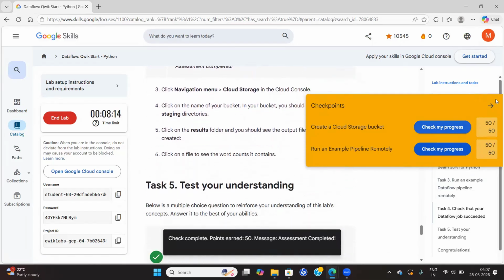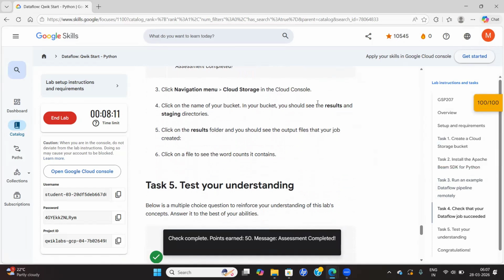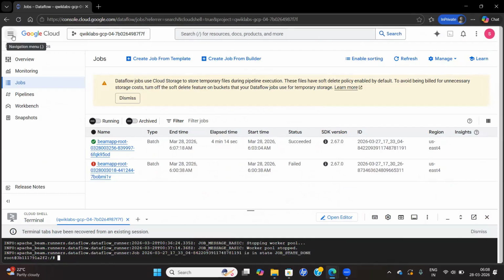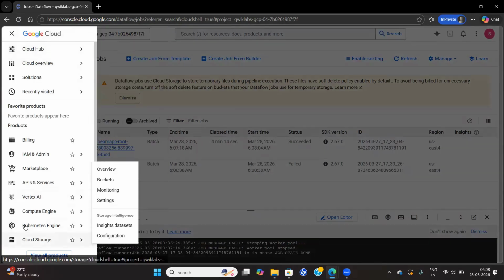Okay, now we will see the Cloud Storage navigation menu. Go to the navigation menu, Cloud Storage, and then Buckets.